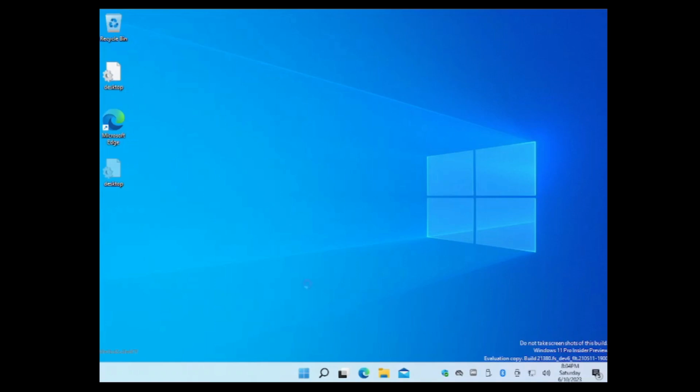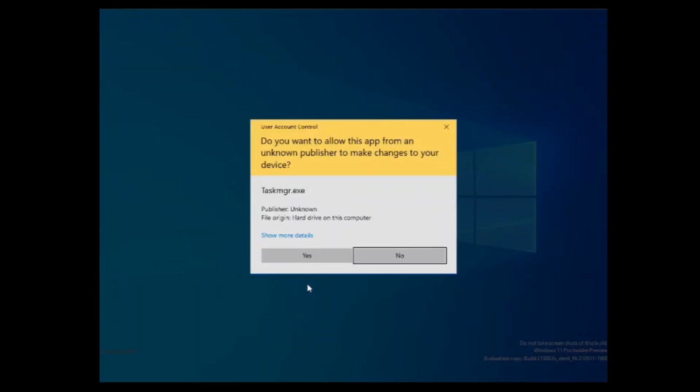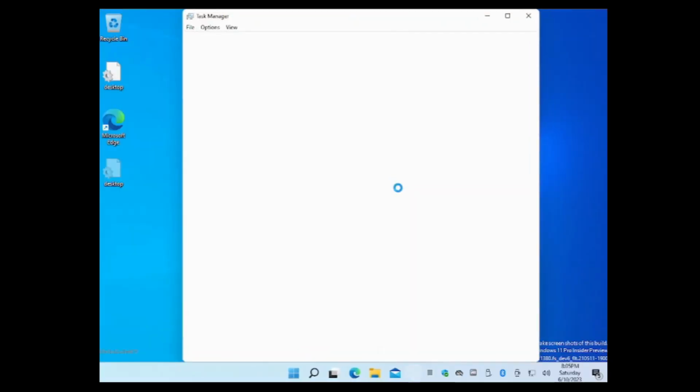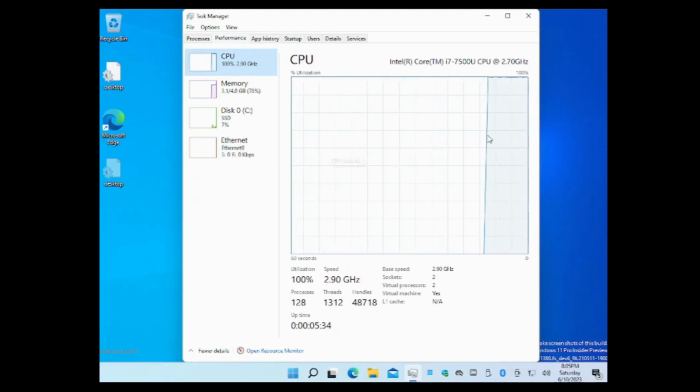Though for some reason, pressing Control Shift Escape and Task Manager won't open. Finally. You may notice that usually when you press Control Shift Escape, you're getting a UAC prompt asking if you want to open Task Manager, and you may notice Task Manager isn't even signed. So when we open it up, let's see the performance here. CPU is maxed out. Just maxed out.